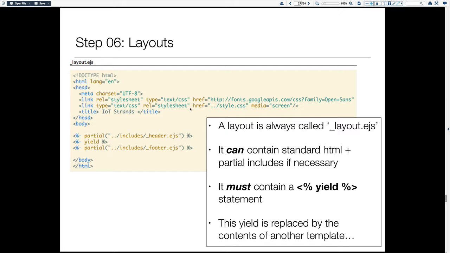So layouts are always called _layout.ejs. They can contain standard HTML. They may include partials themselves. But layouts, to make any sense, must always have a yield clause. And this means that any page using the layout will have its content injected into the yield element.